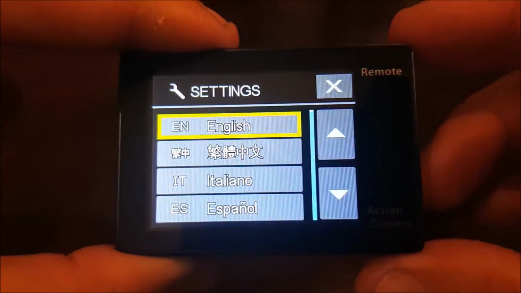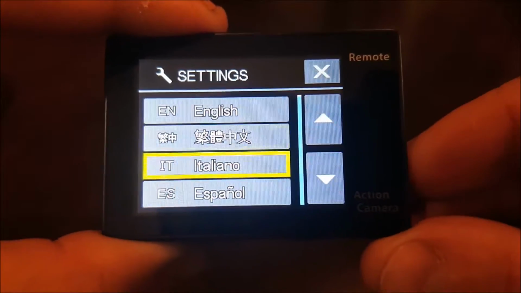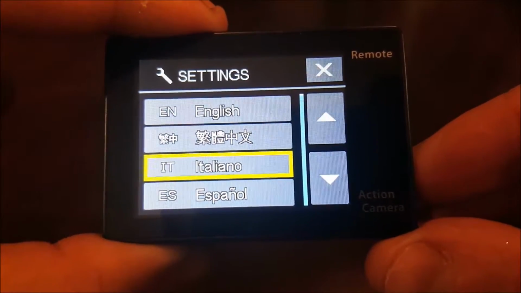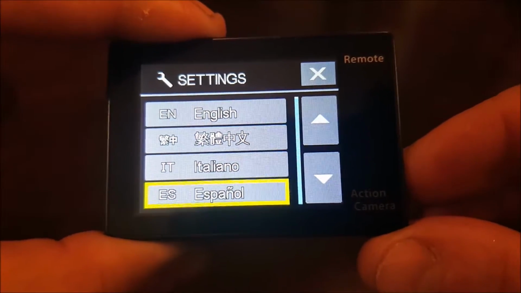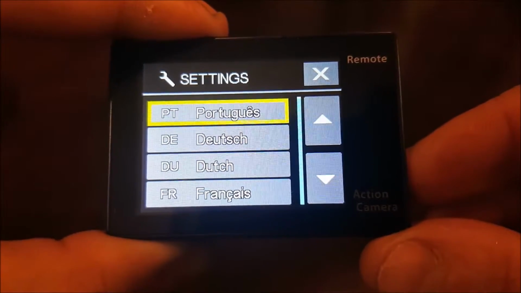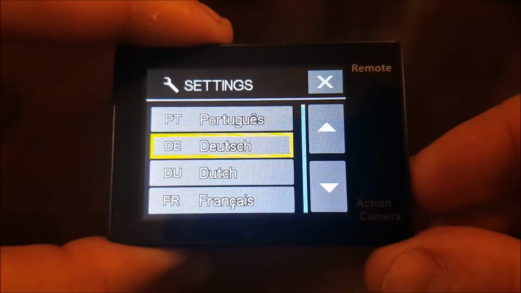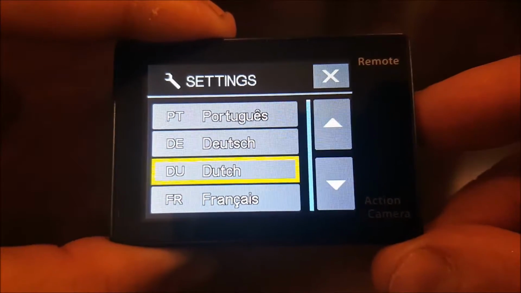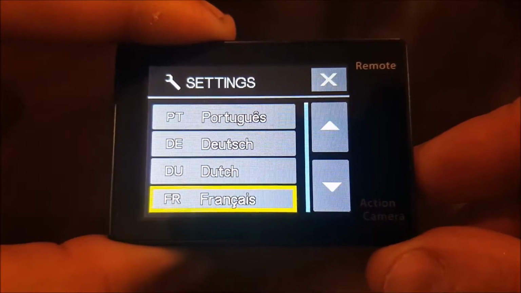Language, let's see what you got. You got English, you got kindergarten right there. They misspelled Italian, I think. They put an O at the end. Spanish is also spelled wrong. And you got Portuguese, the Deutsch, and then the Dutch, because the Deutsch and the Dutch. I don't want to get those mixed up. I have Francis over here.